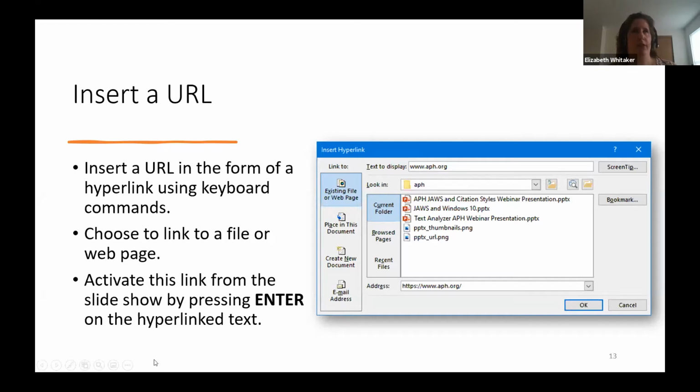You can also hyperlink text that's in your presentation. And I'm going to show you what I mean by that. It is often recommended, if you're creating a presentation and you want to incorporate the most accessibility into it, to insert the hyperlink.